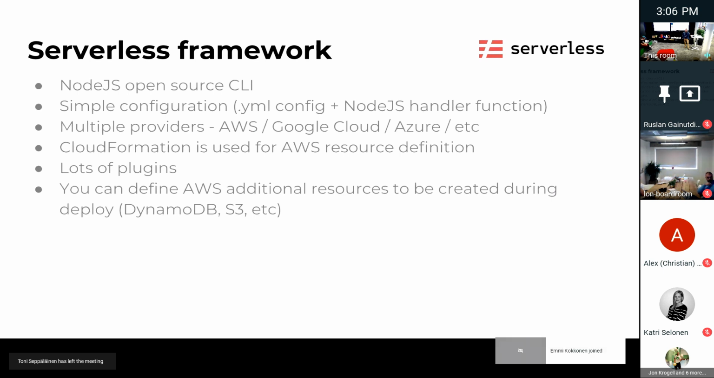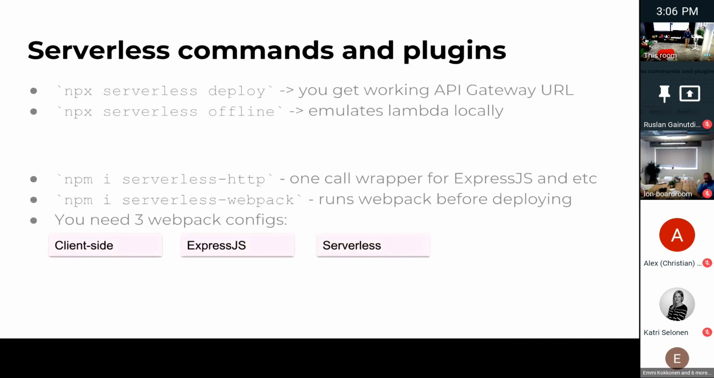You just define these resources in your configuration, and after that, it just creates these resources for you, like the simple snippets for that, and I will show you a little bit later. So the serverless framework is actually one command, just serverless deploy, and after that you have a working URL you can call for the APIs.